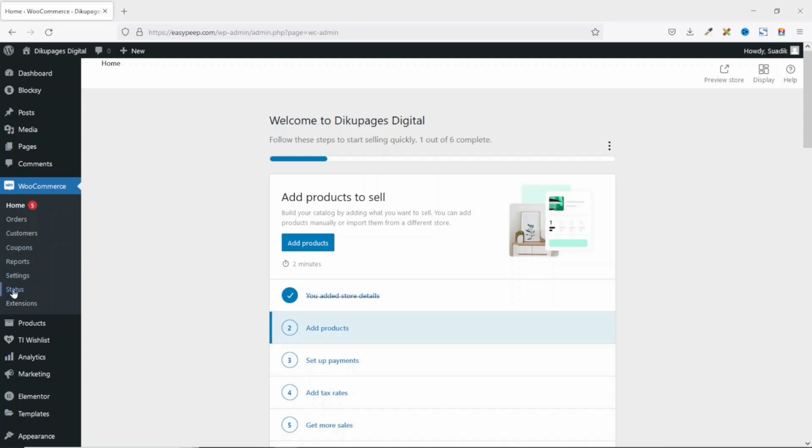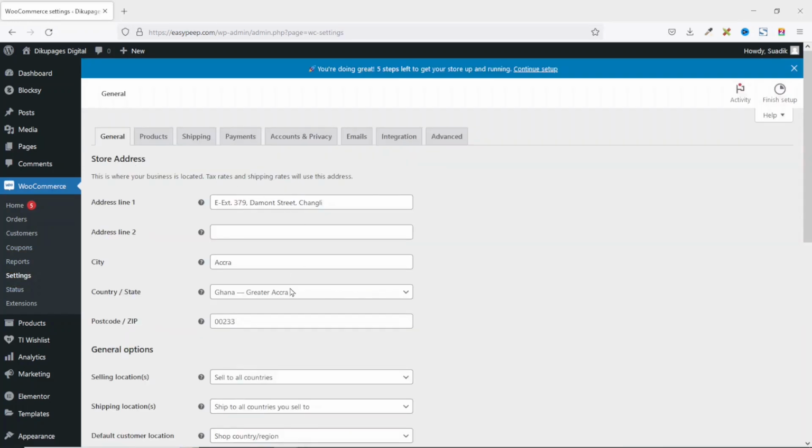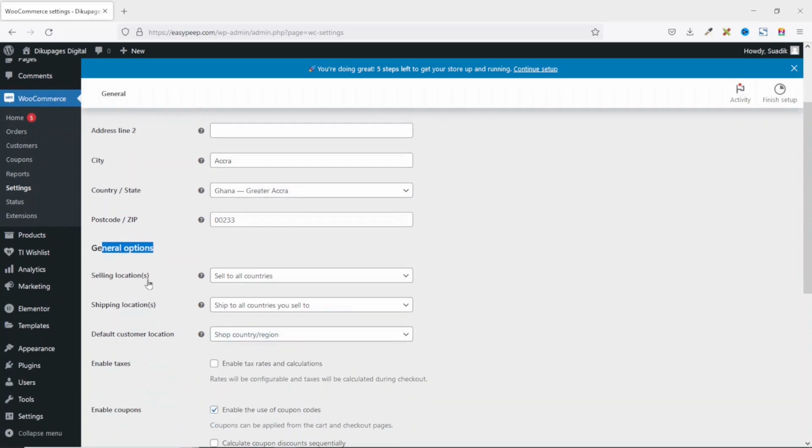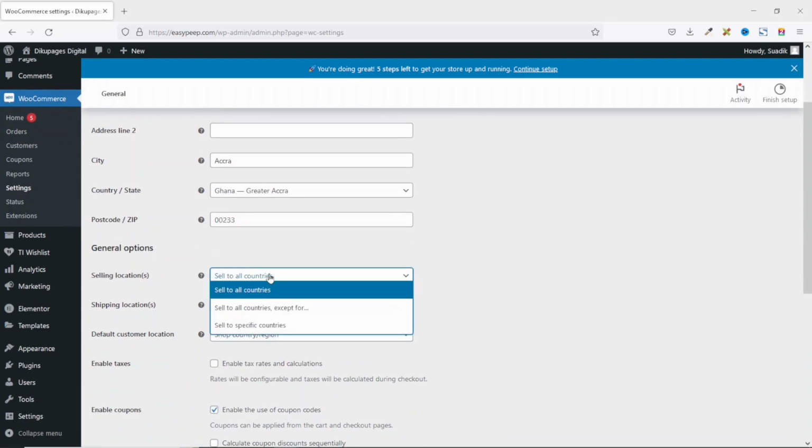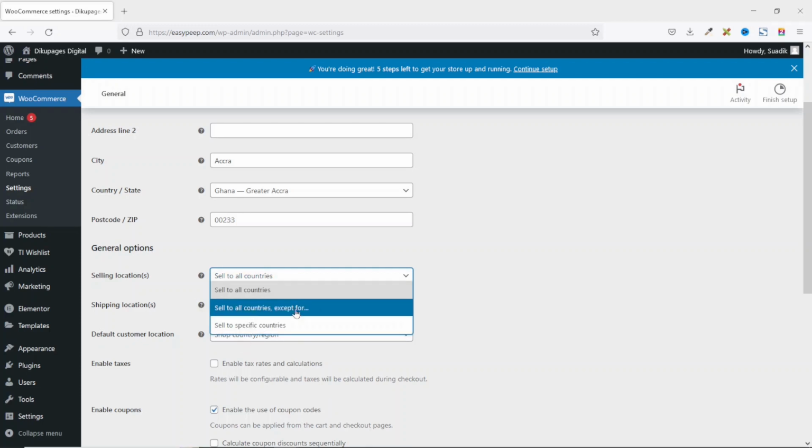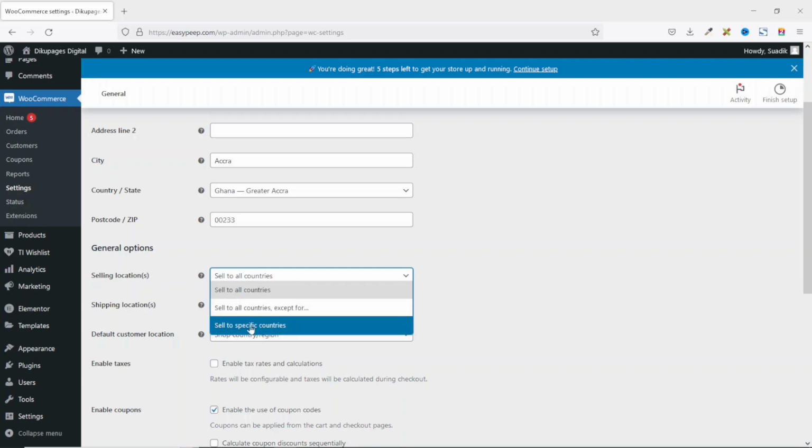Next thing we want to do is go over to settings under WooCommerce. In here, you see the address we entered during the quick setup. So you have the opportunity to be able to change it from here. Next section we want to look at is general options, where we have selling locations. If you have some selling locations, this is where you go ahead and choose them. At the moment, it is set to sell to all countries. You can also sell to all countries except some other countries. And then you can also sell to specific countries.